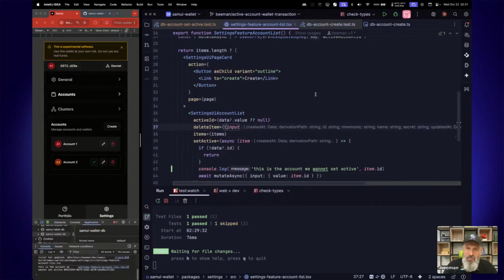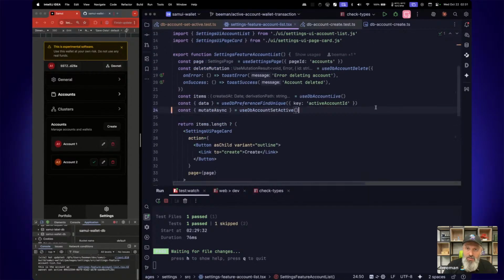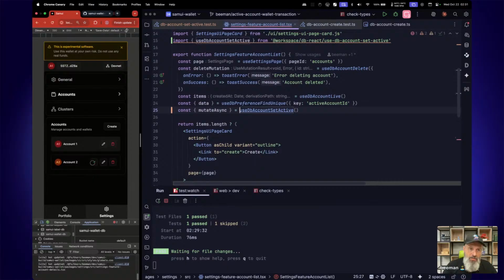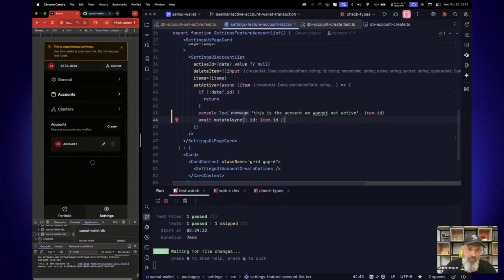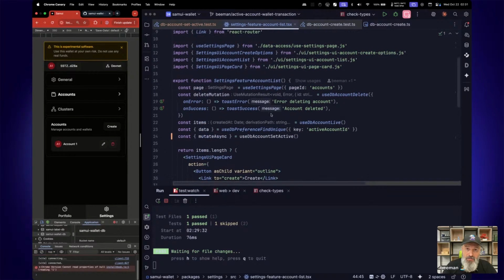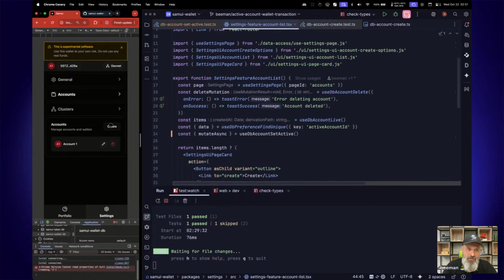So in account list, do this one as the mutate async, import the thing, and let's see. This needs to change. Now this is already kind of a thing that we need to figure out after the hackathon, while we formalize a bunch of things. Okay, now I just deleted the thing. That's not great.